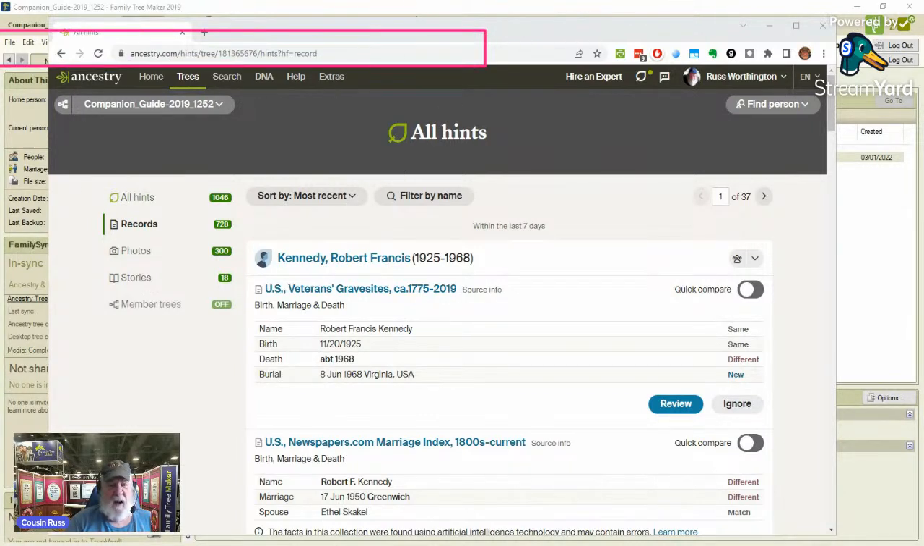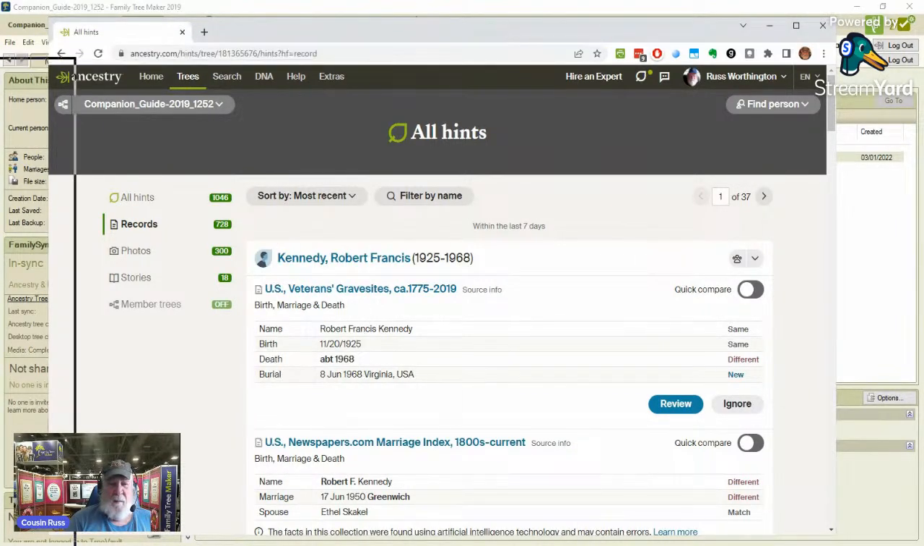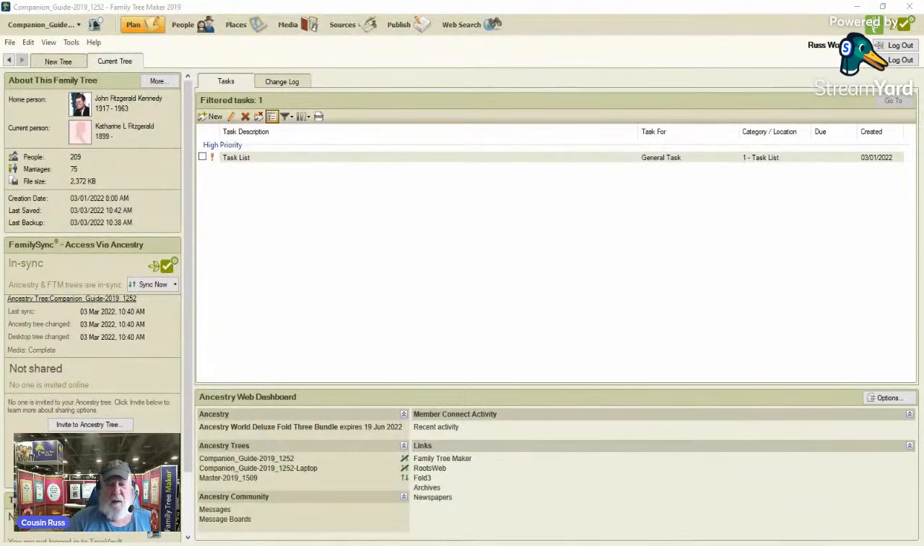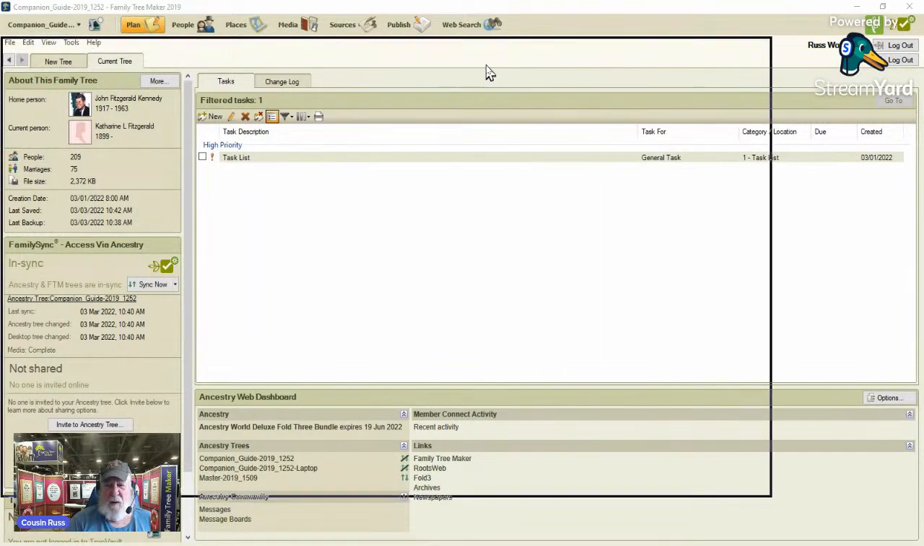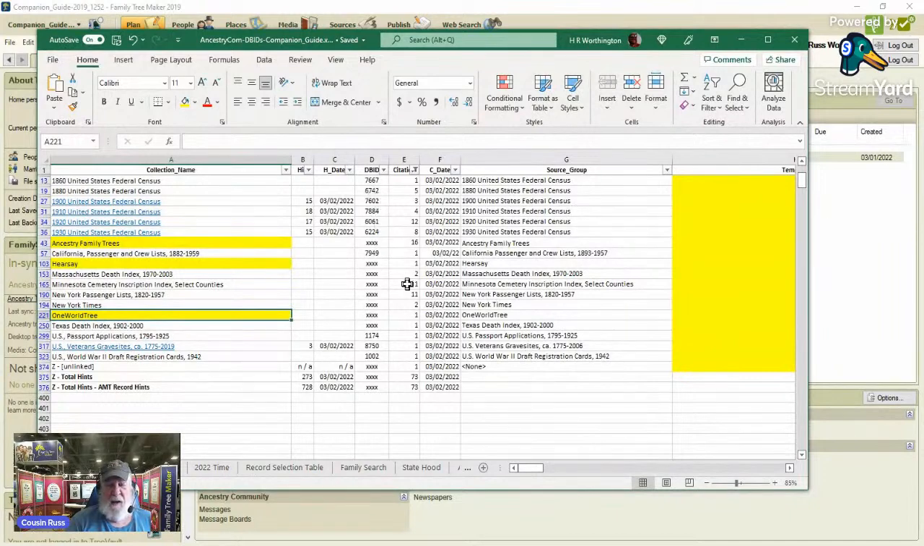I'm going to move this guy off the screen because I want to describe how I manage all of those hints. There's a lot of hints there, but how do I manage them? Well, a long time ago I generated an Excel spreadsheet, and this is what it is. I use it all the time for each file that I have, but let me just talk about it a little bit.